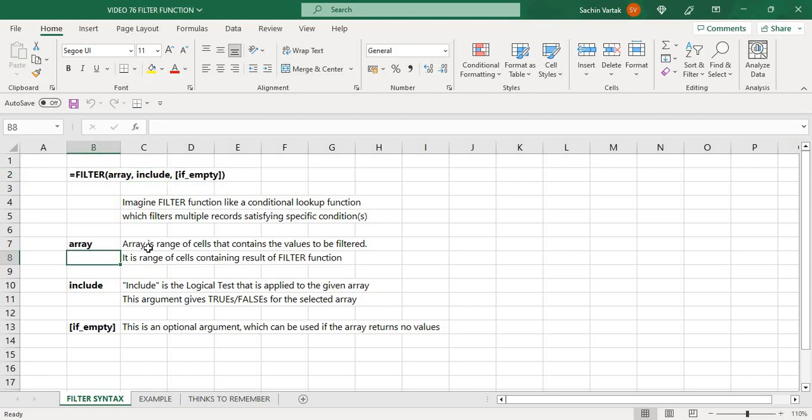Now this array is a range of cells that contains the values to be filtered, and it is the range of cells containing the result of the FILTER function. Then this include argument is a logical test that is applied to the given array. This argument gives TRUEs and FALSEs for selected arrays. And if_empty is an optional argument. This can be used if the array does not return any values. Now imagine this FILTER function like a conditional lookup function which filters multiple records satisfying specific conditions.